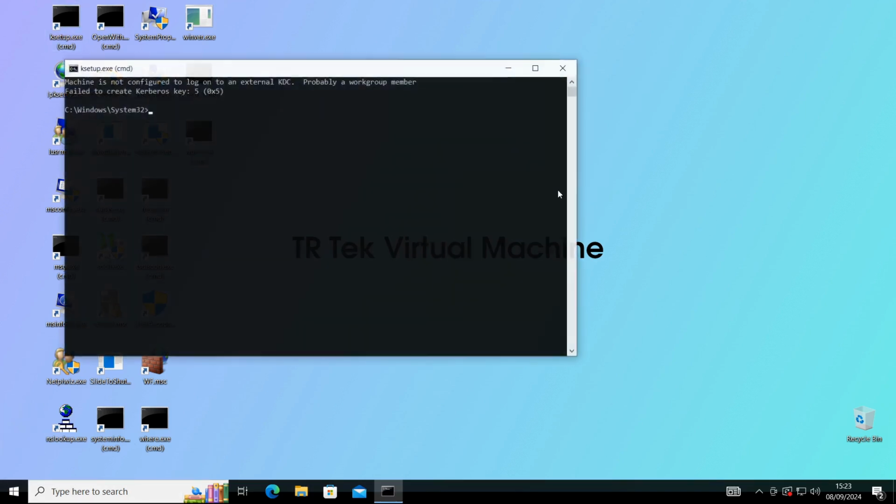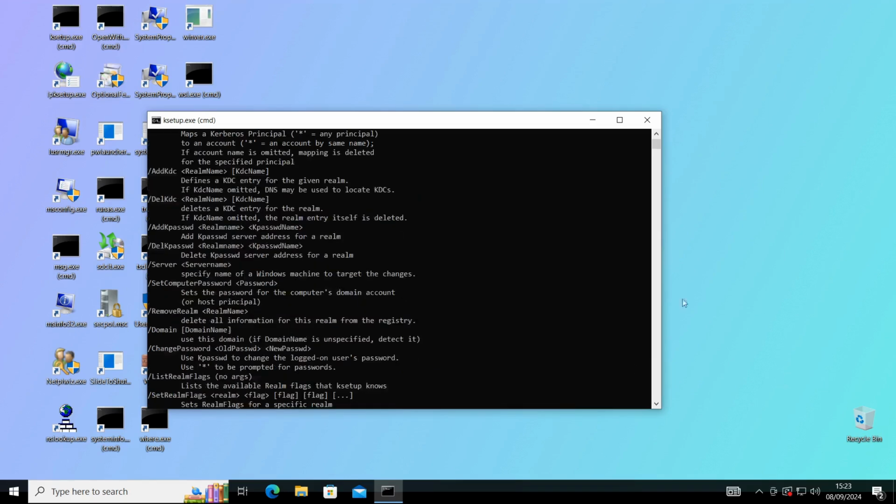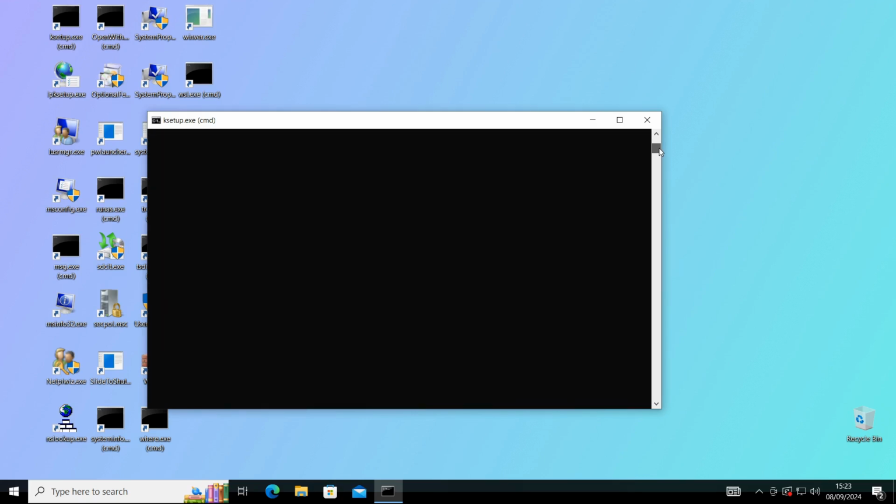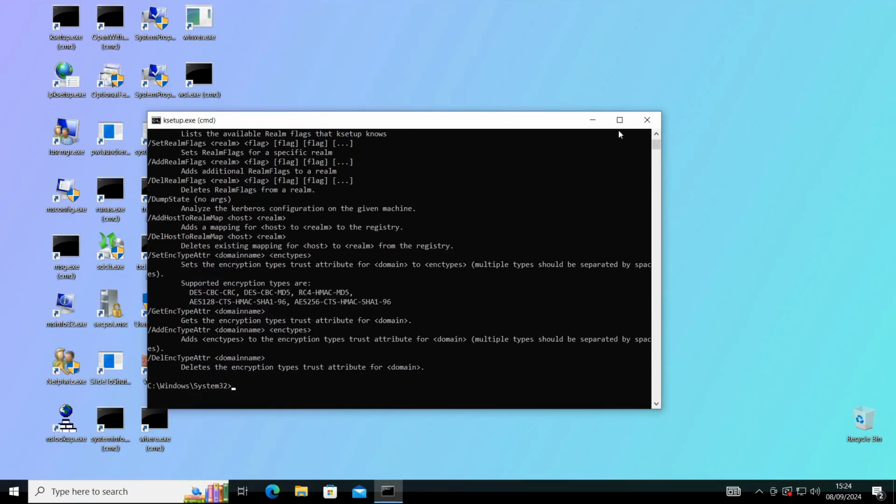Now we have case setup. I'm actually not sure what this is. It said something about Kerberos, so I don't think this is very useful. I don't know why I included it here.